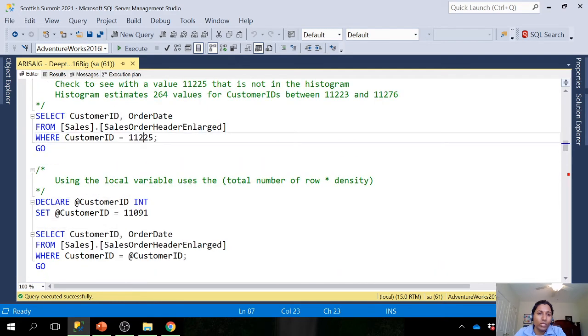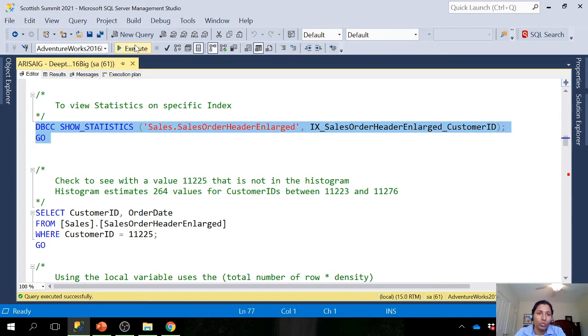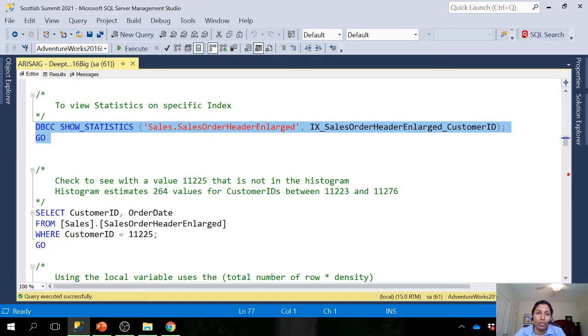So if you see, this value is not actually represented in our histogram, right? When you see the histogram, 263 is coming from 11,225, the customer ID value. It will go ahead and get that information from the average range rows, 263.5. That is where we have seen the value.